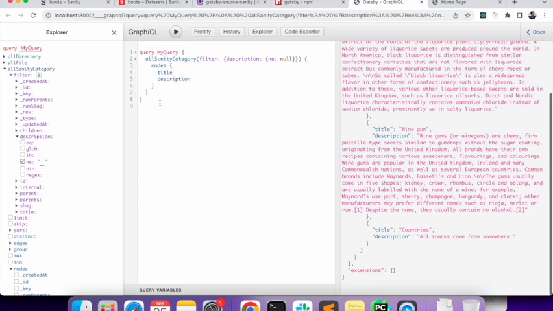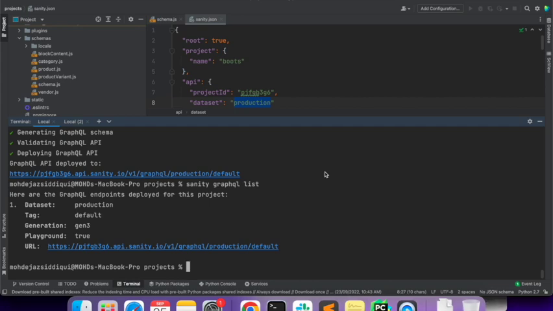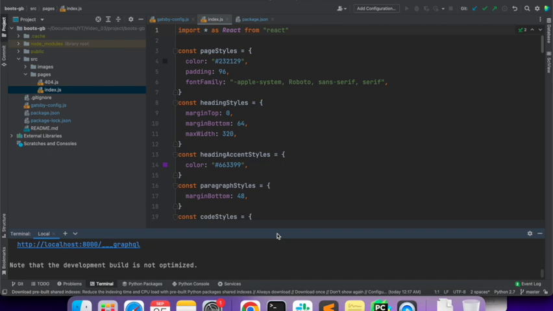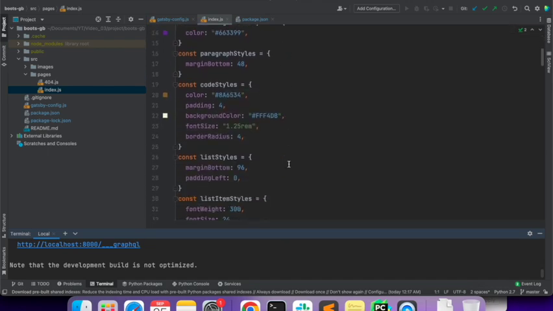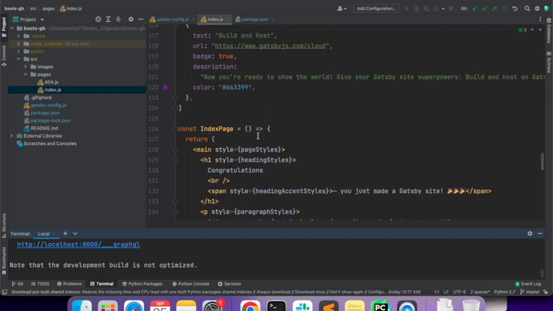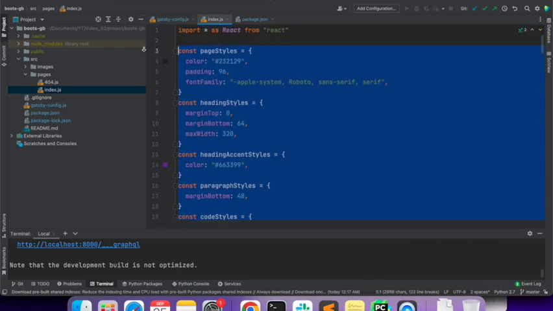So what we will do is we can maybe run this query in Gatsby, and then we can try to fetch the data. In order to do that, we'll go to the Gatsby project, and this is Sanity. In the Gatsby project we'll go to the index page. The index page has a lot of pre-filled data, so we'll just remove all of that because we don't need any of it.